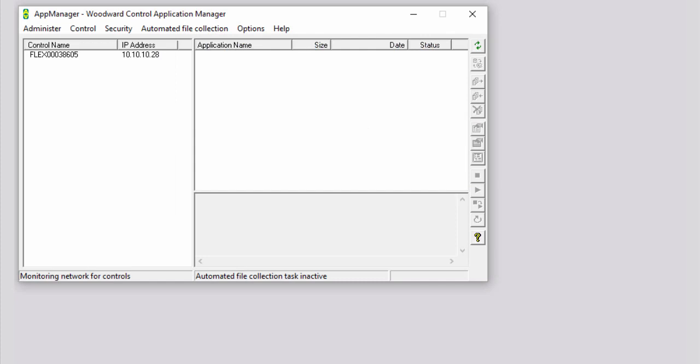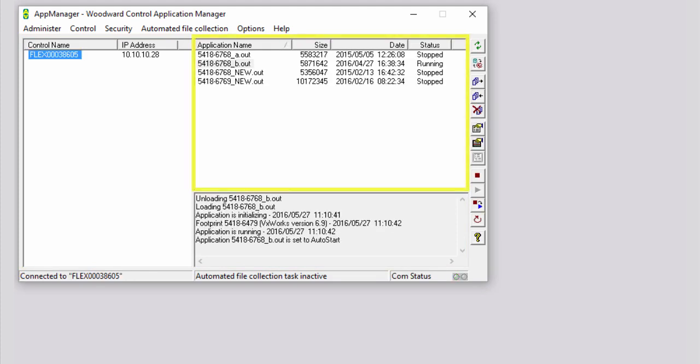To launch AppManager, select it from your computer's Start menu within the Woodward folder. In the AppManager window that opens, take note of the three panels. The left side panel shows the control name and IP address for each control available on the network. The right side panels remain blank until you are logged in to a specific control. After you are logged in, the top right panel shows the list of applications available. The bottom right panel shows control status information.